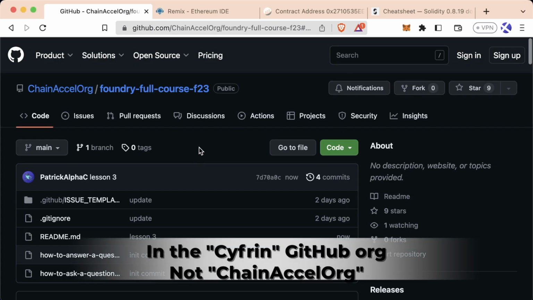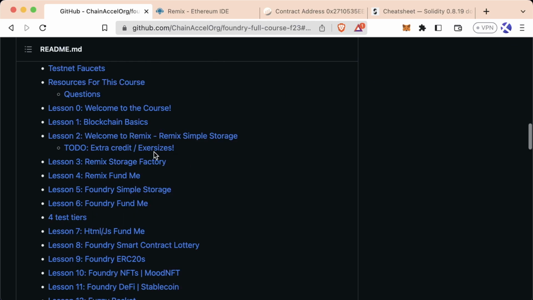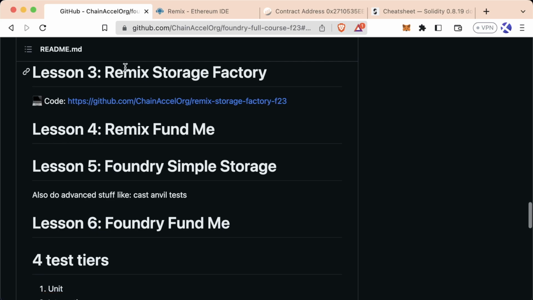All right, let's get started now with our lesson 3. Remember, everything is in the GitHub repository or the web3dev.education. If we scroll down, once again, we can scroll to lesson 3. And again, a lot of this is undone, but it'll be done for the actual video. Scroll down to lesson 3, and we have lesson 3, Remix Storage Factory.